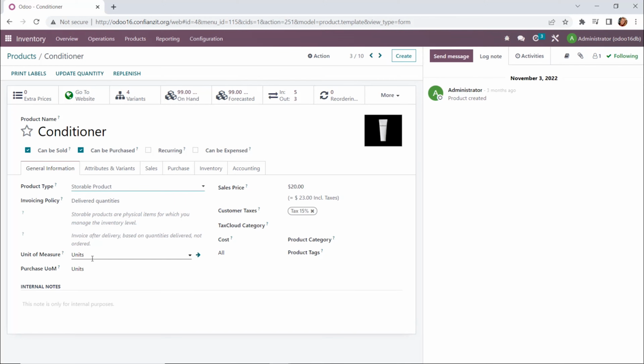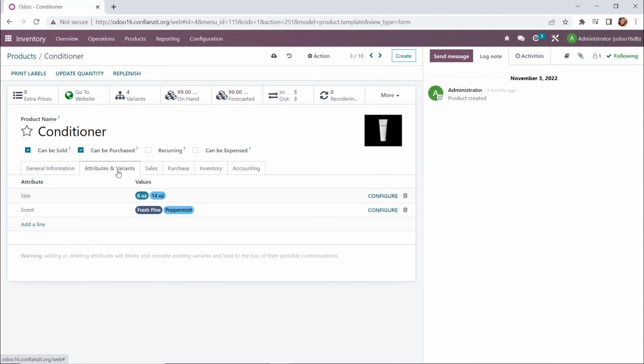Now we want to decide how we're going to invoice the customers. We'll also set the units of measure. If there are any internal notes, we can specify that here. We'll make sure that we have our sales price associated, the customer taxes. If we have our tax cloud integration set up, we can have that noted there as well. Under product category, if we wanted to specify that information, this one is currently set to all. If there were any product tags to help with analytics, we could set that as well.